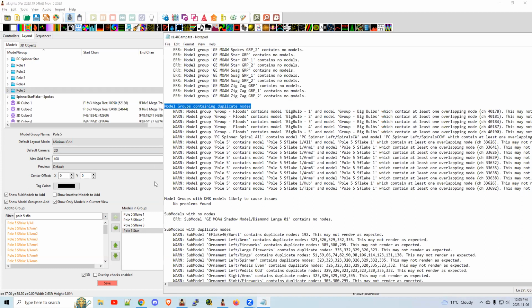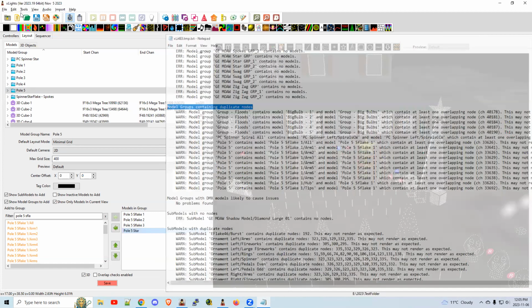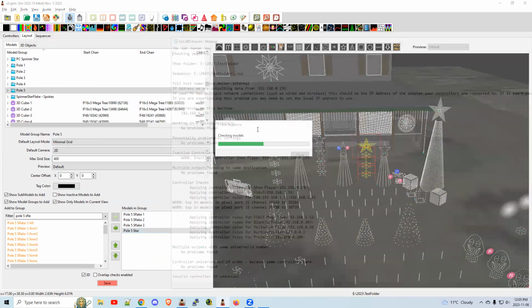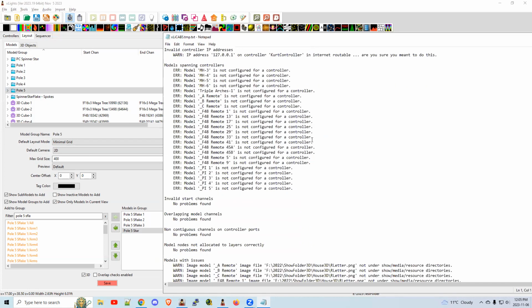So model groups containing duplicate nodes. They're not overlaps. They're not going to affect you in that sense. When people used to say you have overlapping channels and such, that's not what it is. So let me close this. Those are the things I wanted to take a look at. I'm going to do a tools check sequence. And we'll take a quick look at this.